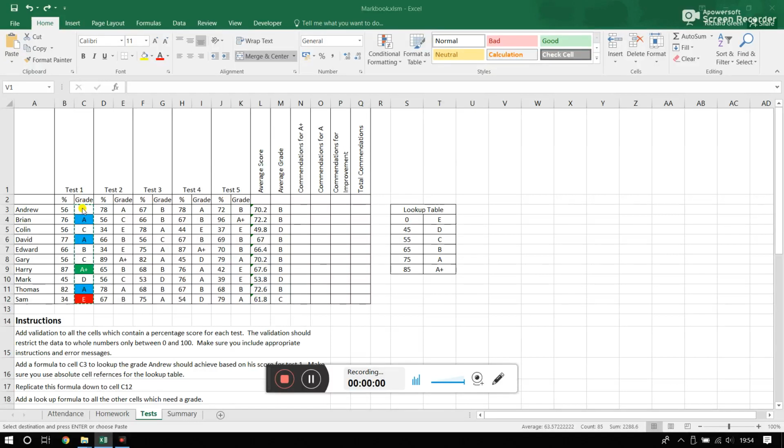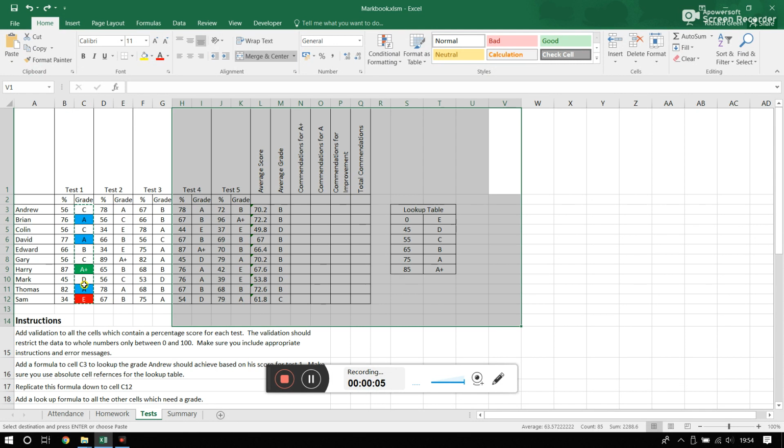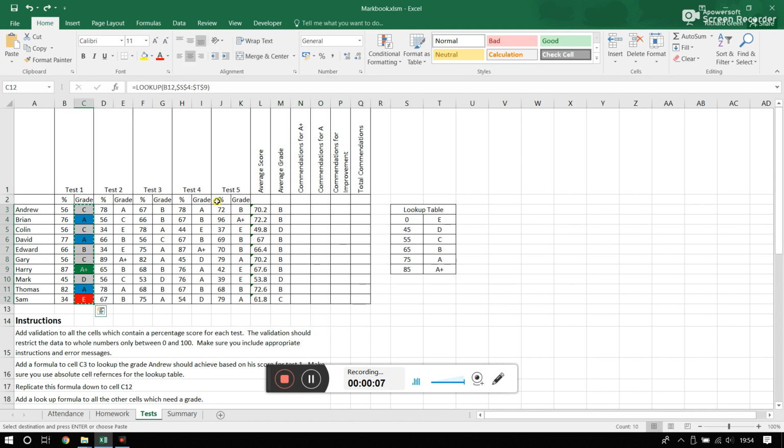Let's copy the cell conditional formatting rules from column C, these cells here, to all the other cells in the spreadsheet that contain a test score. It's really easy to do using a technique called paste special. First of all, we select the data we're interested in.